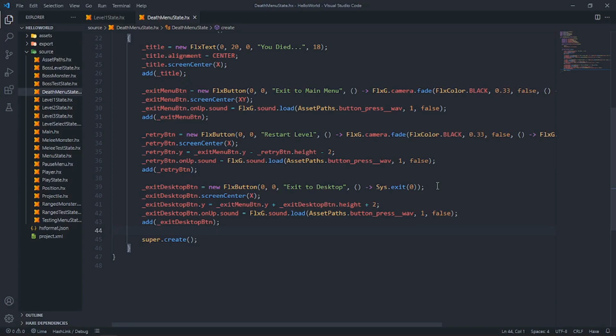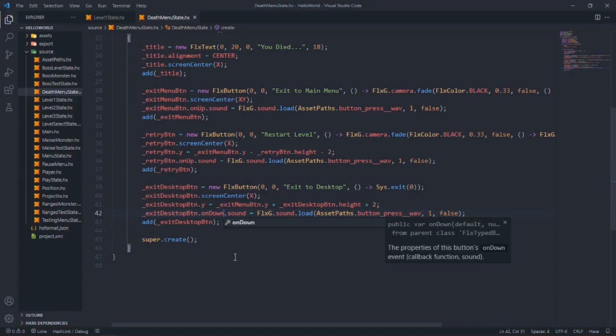We center it on the screen, we put it below the exit menu button and give it a space of 2 pixels. When the button gets released, we play the button press sound, although this might have to be on down since we're exiting the game. If it's on up, the player will never hear it, and then we add it to the scene.